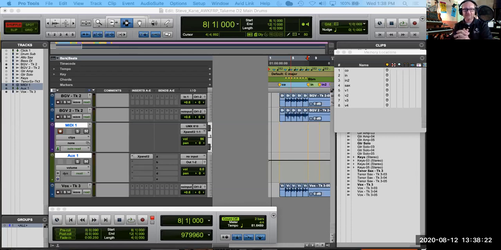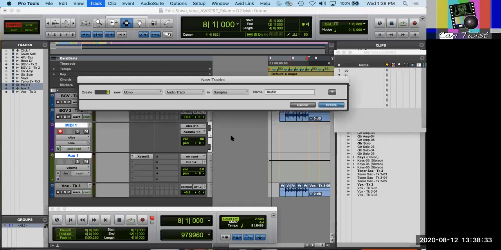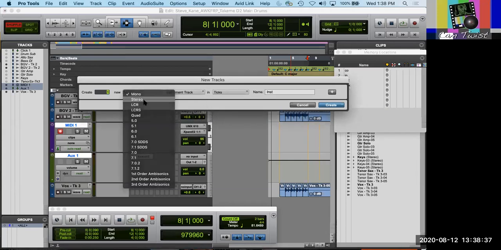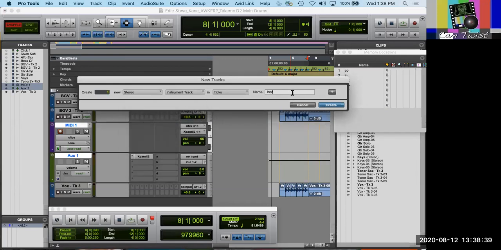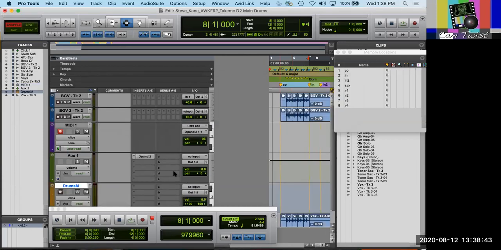All right. So now we have MIDI signal flow established, right? So now check this out. Let me add one more track. We're going to call this one an instrument track, a stereo instrument track. Let's go ahead and name it. We'll call it Drums MIDI. All right, so now check this out.